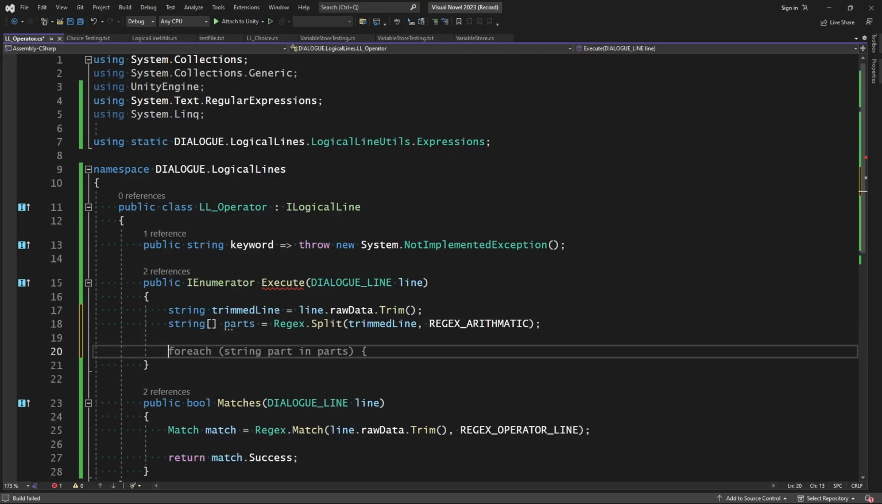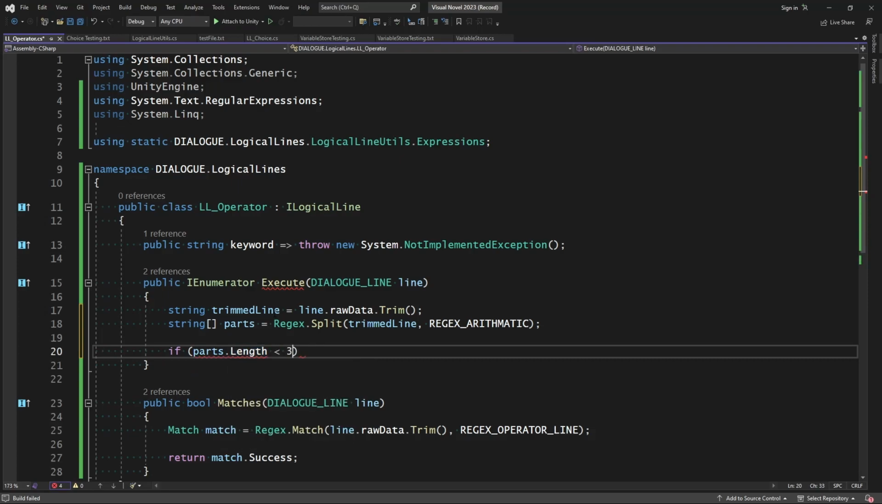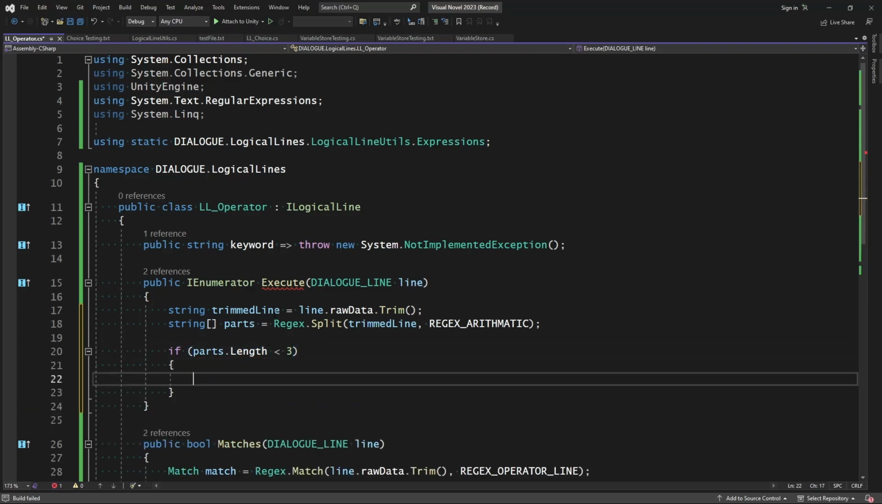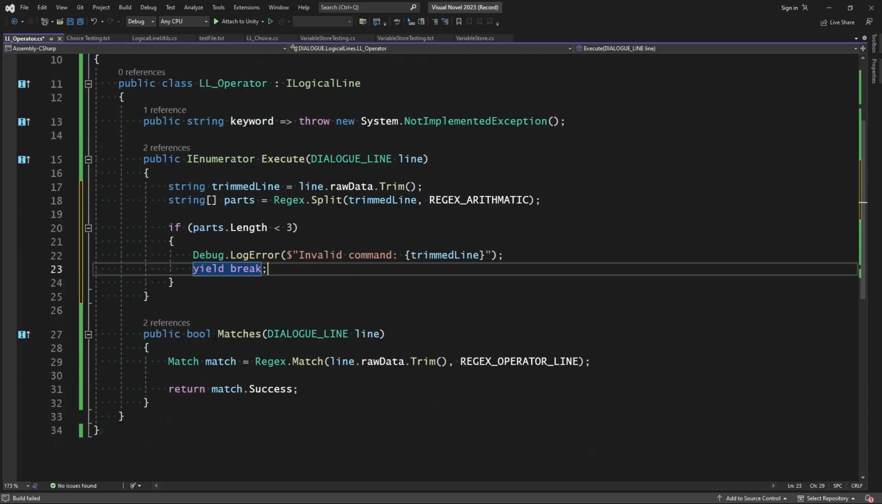Once we've got that, we know if we have multiple parts here. We should, at the very least, have 3 parts. That should be the variable on the left-hand side, the operation in the middle, and the value on the right side, or more, but we must have at least 3. So if parts.Length is less than 3, then we know this is invalid. So I'm going to log an error statement, and I am going to break out of this coroutine.